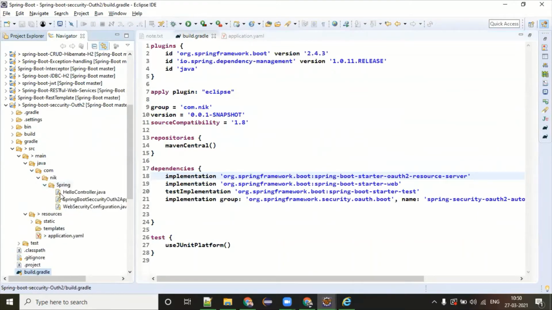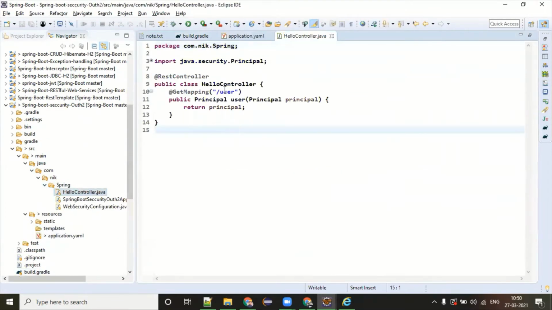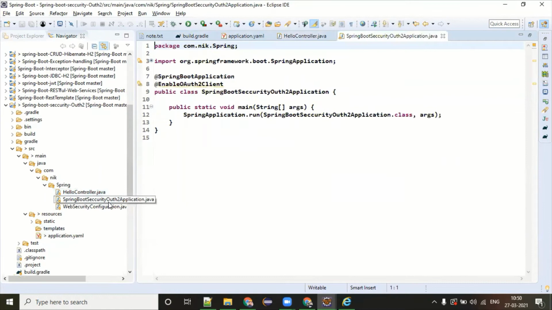But code-wise, how it is, look at this. I have one mapping, that user mapping, and I'm expecting once the authorization is done from the OAuth2, this is going to return the principal, and this principal is holding all the user related details. This is my application. Remember, you have to do one more annotation here, that is enable OAuth2 client.